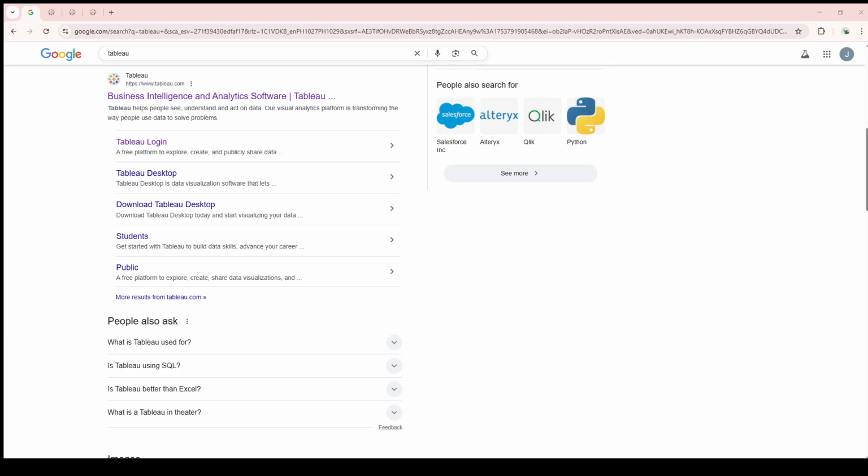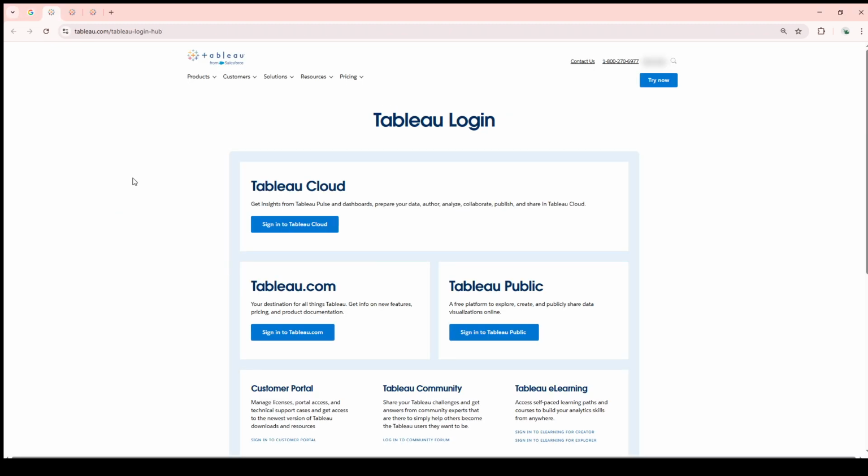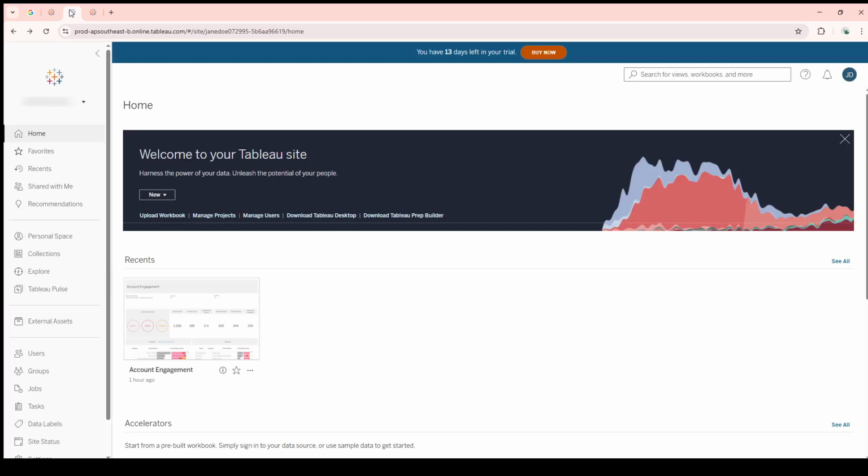First, you'll want to open up your preferred web browser and search for Tableau. Once you're on the Tableau homepage, the next step is to log in with your credentials or sign up if you haven't already created an account. Signing up is simple and just requires a few personal details, setting you up for a seamless experience with your data visualization.